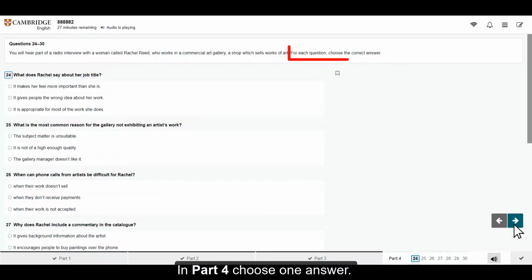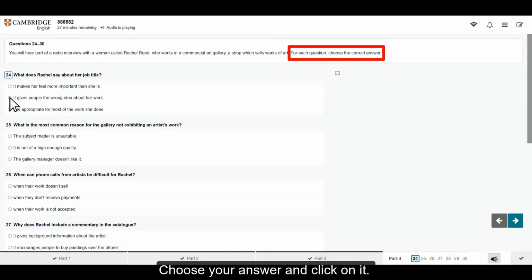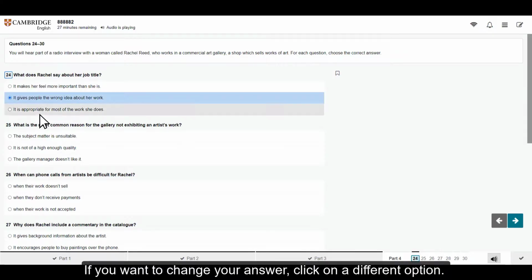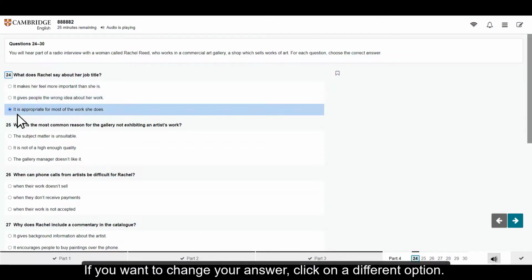In part 4, choose one answer. Choose your answer and click on it. If you want to change your answer, click on a different option.